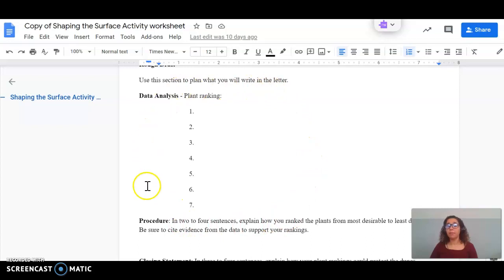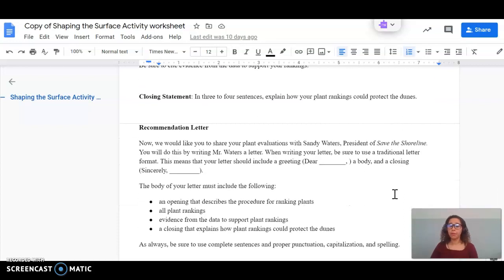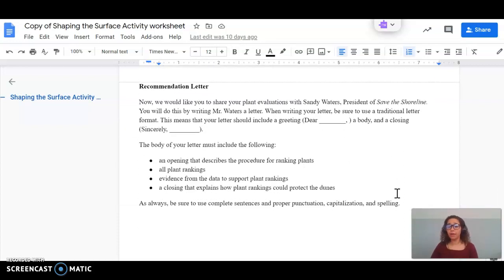During the background planning, you're going to be able to rank your plants 1 through 7. It's going to be important that you tell me how you ranked these. Tell me how you came up with your ideas, and then you also want to make sure that you have a closing. I'm going to show you guys the rubric here in a second, but again, it's going to be important that you have a greeting, a body, and a closing.